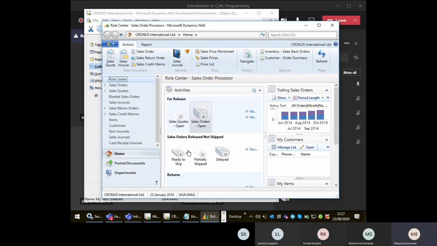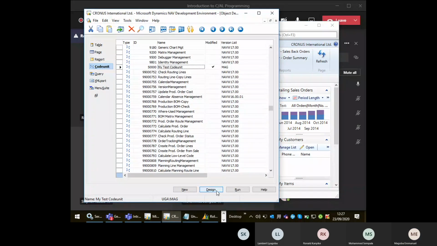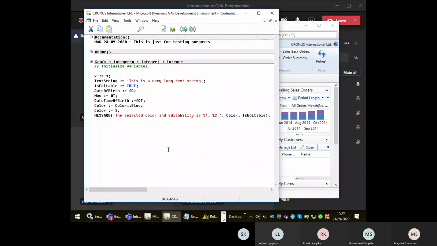Who knows why it is not running? Who can guess why it is not running? Yes, we have not called sum. I've created this function called sum, but I'm not calling it anywhere.